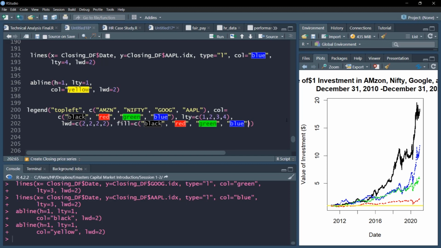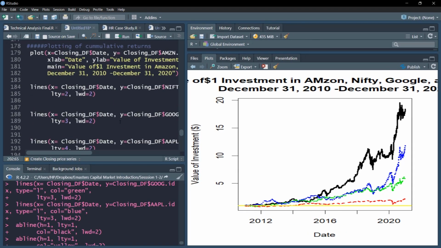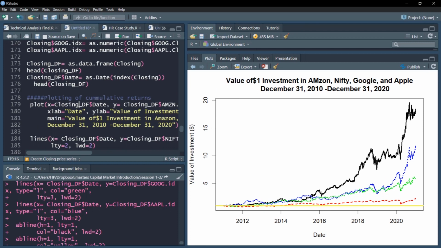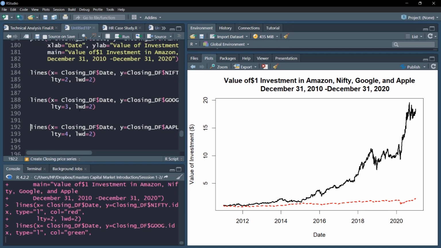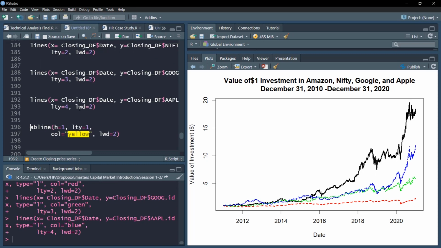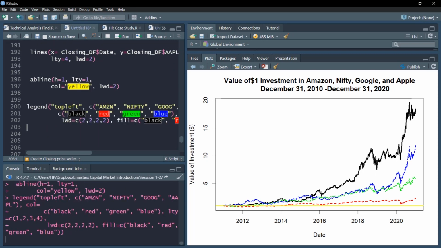And now let's enlarge the plot window so we can plot a nice plot. We'll start from here, so first we'll plot the main plot, then the lines, first, second, third, and then the horizontal $1 line, and lastly the legend.